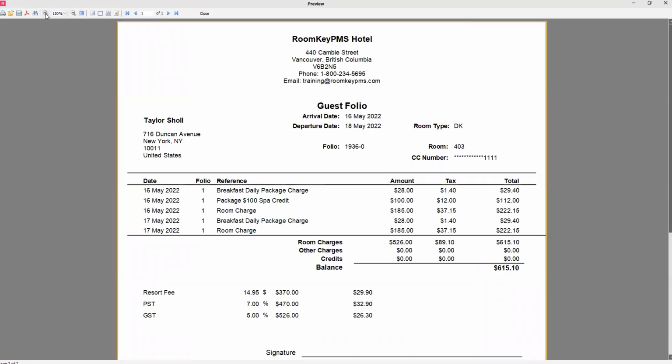So when I zoom in here, I can see not only that the package has those different components. There's my breakfast charge, which is actually a daily breakfast charge. So I can see it posting on the 16th, and it'll post as well for the 17th. I can also see my $100 spa credit. That is not a repeatable service. That is a one-time credit that is included with this package, so it only posts once.